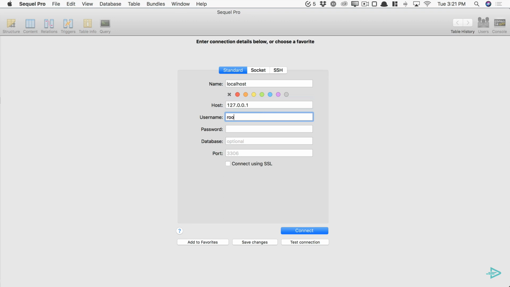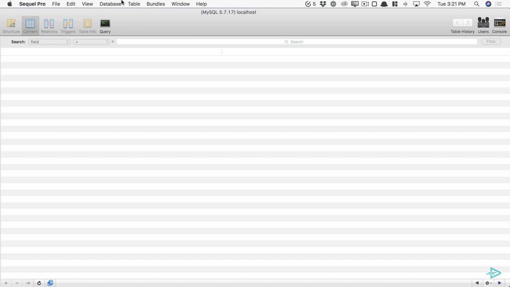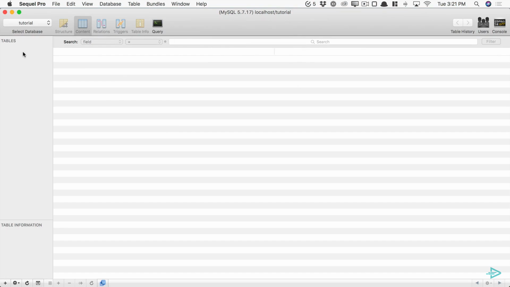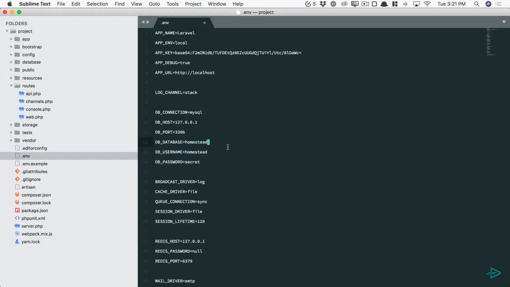Anyways, on my system, the username is root and the password is nothing. There is no password. So I will connect. And now database, I'm going to add a database called tutorial, and we're all set to go. So let's reference that information. The database was tutorial, the username is root, and my password is an empty string, nothing. We now have everything we need to connect to the database.